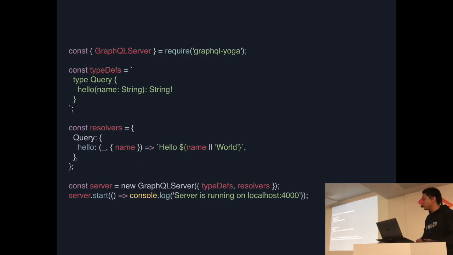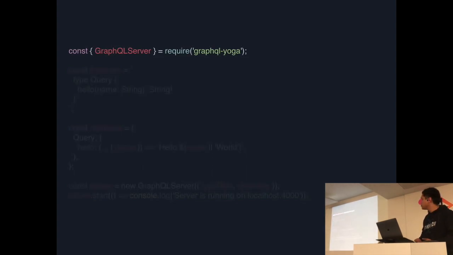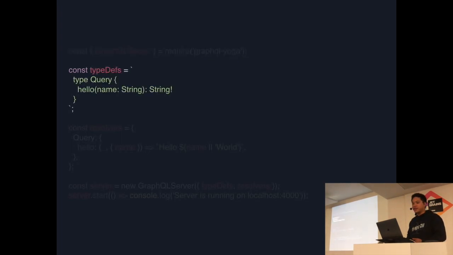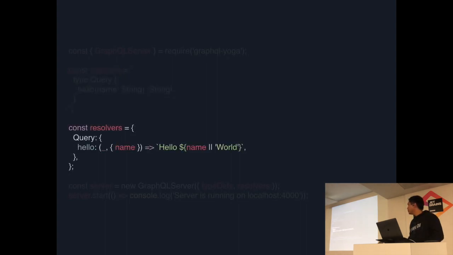server with GraphQL Yoga. You just require it, and then you define your type definitions in the schema definition language. This is very simple. This is just one type. This is just a query that uses hello as a field. And then resolvers use all the types that you define in your type definitions. So in this case, we have query and the hello field that returns a string, hello, whatever you pass to the argument. In this case, it's a name, and it just returns it.